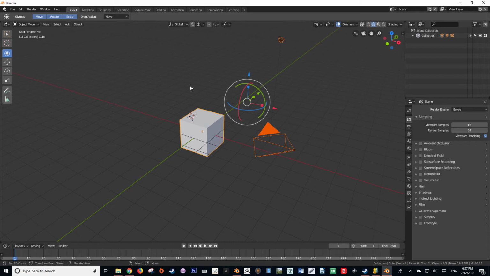And I'm going to be making a completely separate tutorial on using the Eevee engine, so how to set up reflections, volumetrics, things like that. So stay tuned for that in the near future.